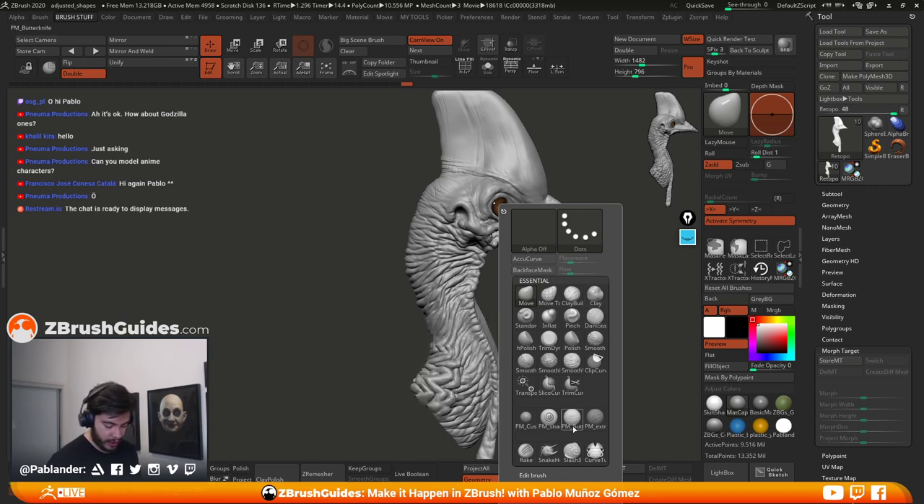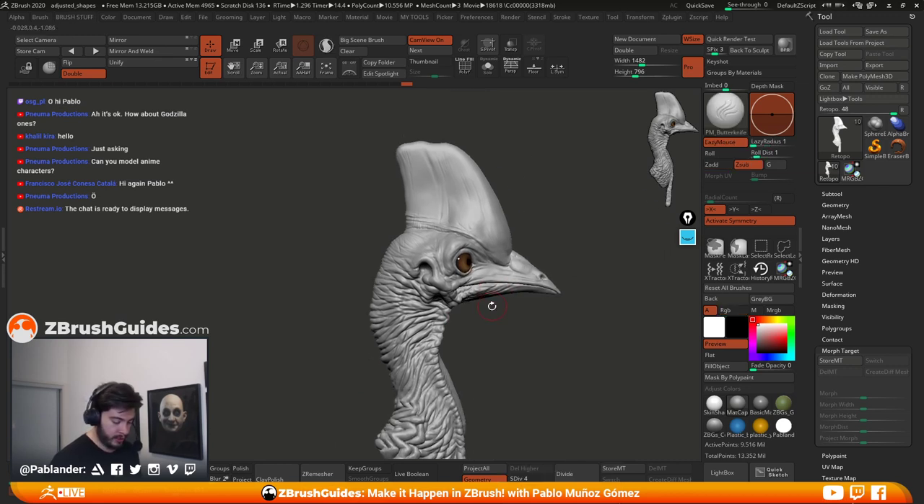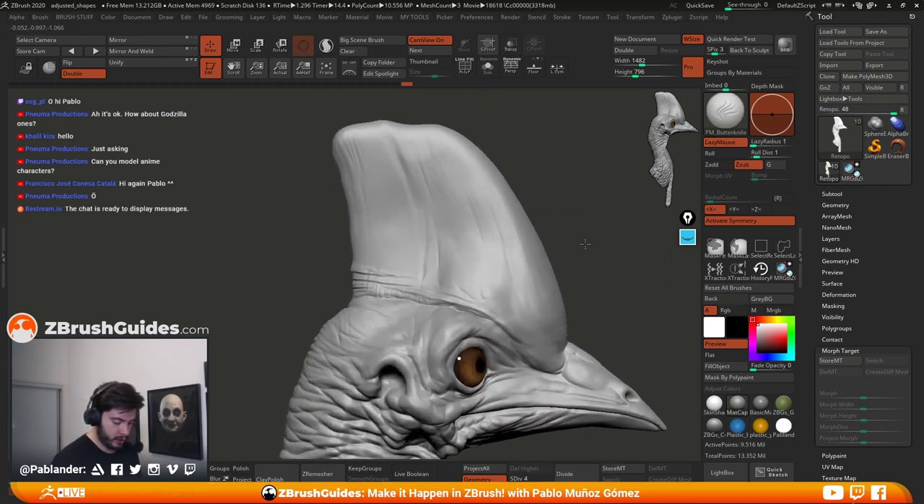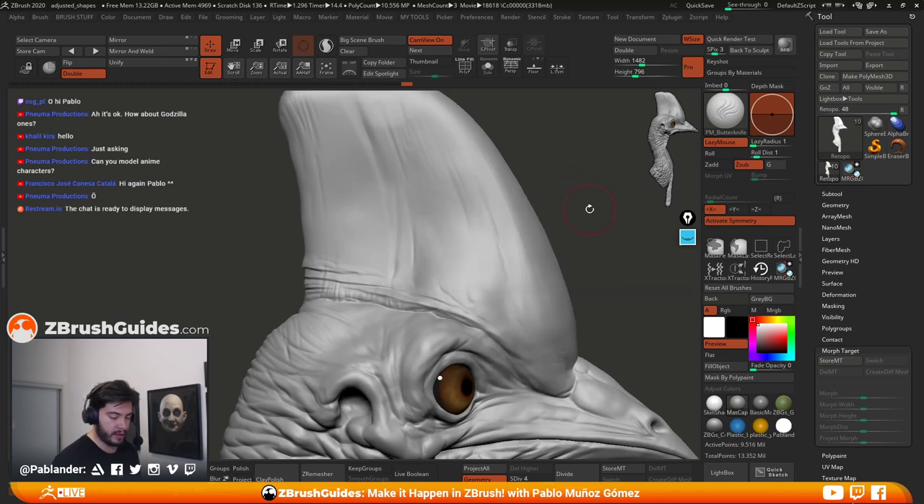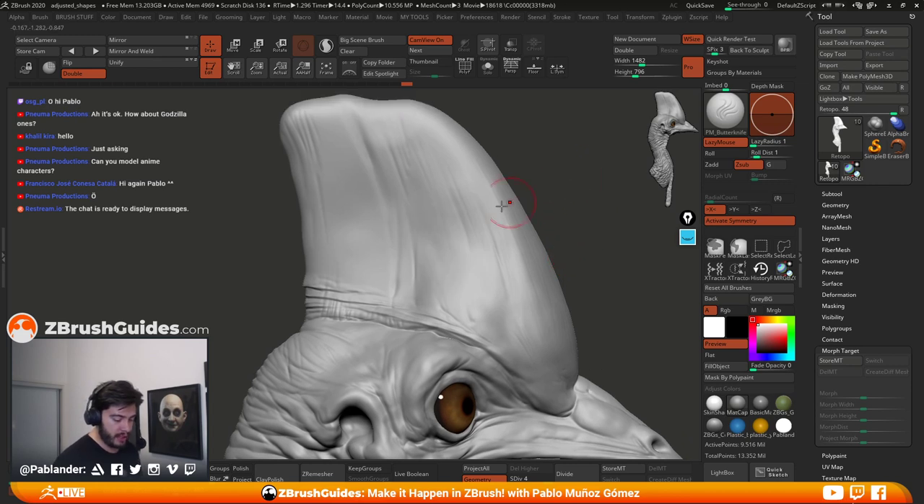So I'm going to use a brush that I made myself called the butter knife, and I'll get closer here and show you what it does. I think I used the slash brush as a base. But basically it allows you to cut very sharp into the model, almost like a damn standard brush. And it behaves differently depending on how much pressure you apply. So it's like one of those double action brushes that I did a while back.